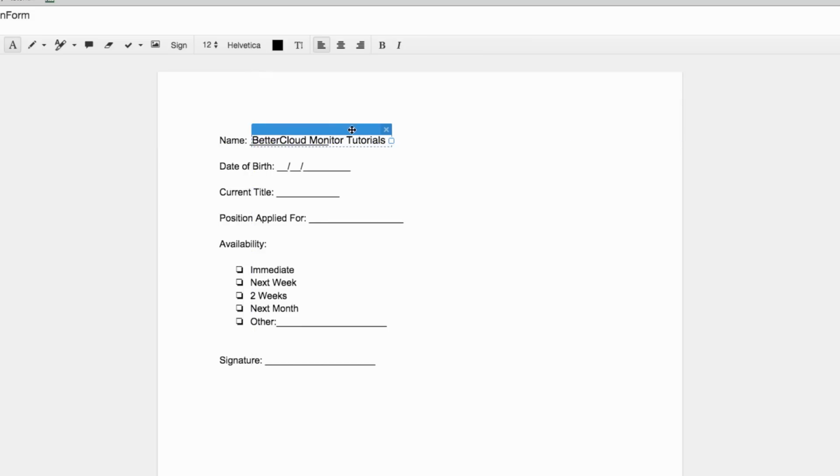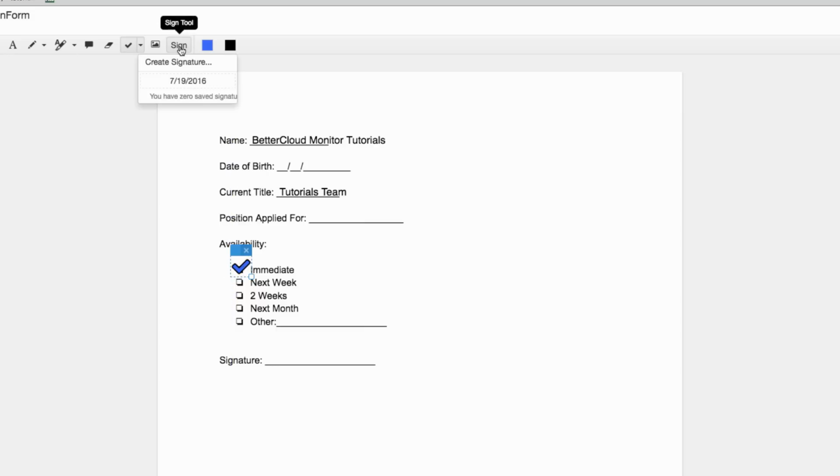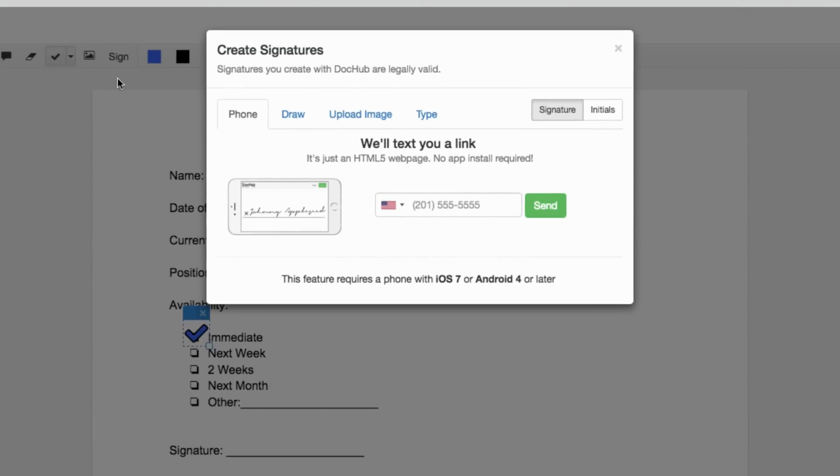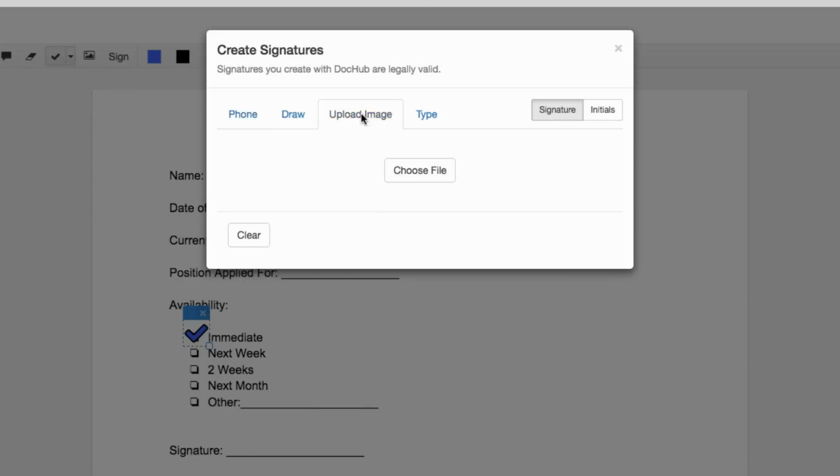You also have other tools which are helpful for filling out PDF forms, such as the checkmark tool, which can be used to select boxes like these ones. There's also a great signature feature. When you click on this link here, you'll be taken to a screen that gives you a number of options for creating a saved signature that you can use to sign documents, including drawing on a screen, using a page on your phone, or uploading an image of your existing signature.